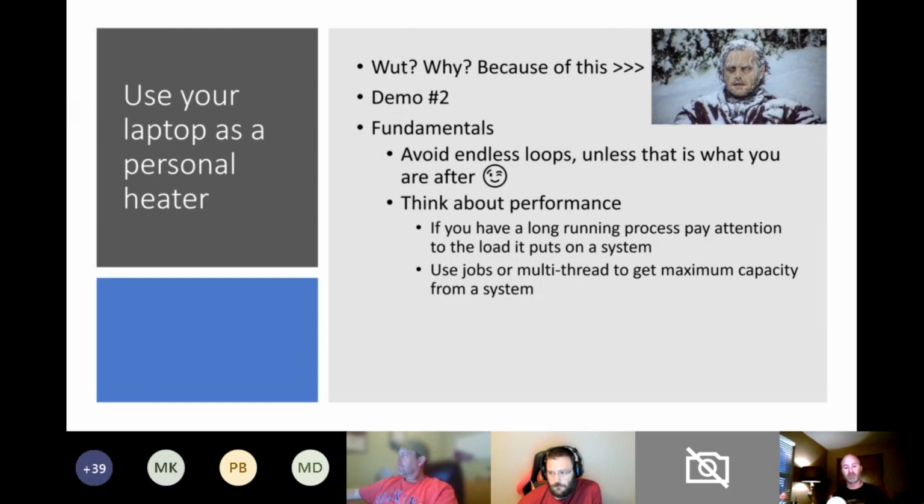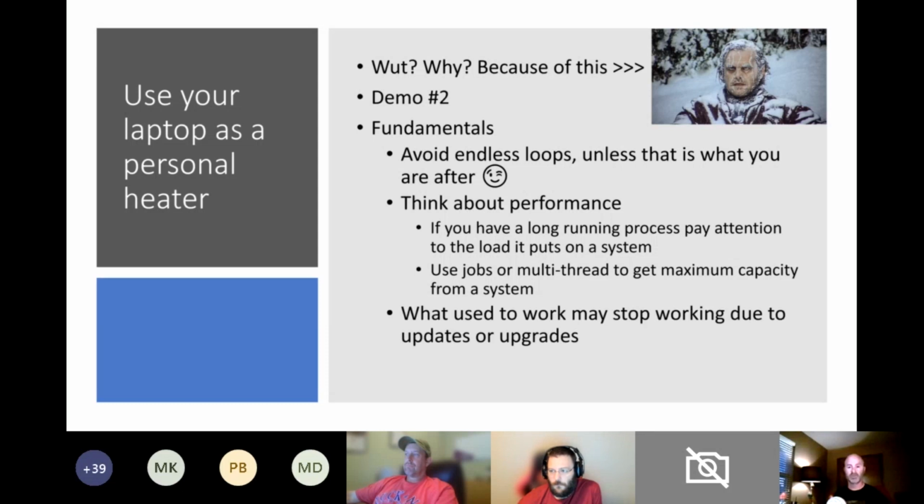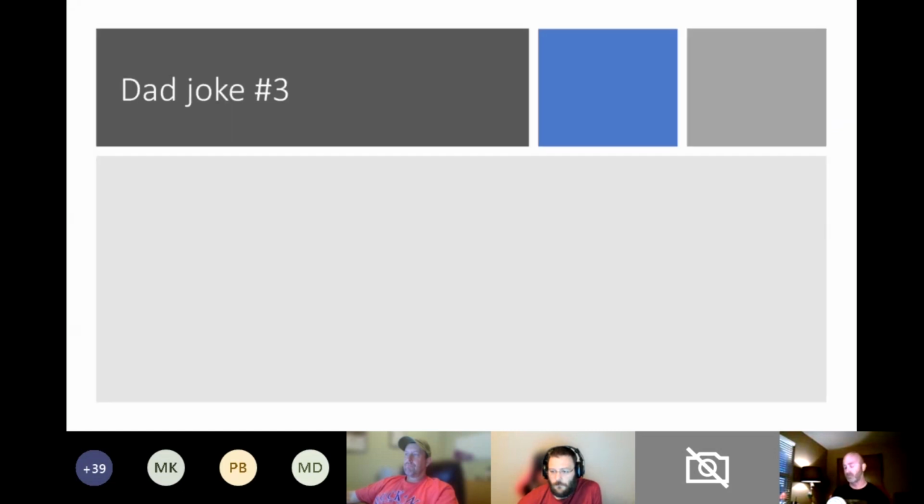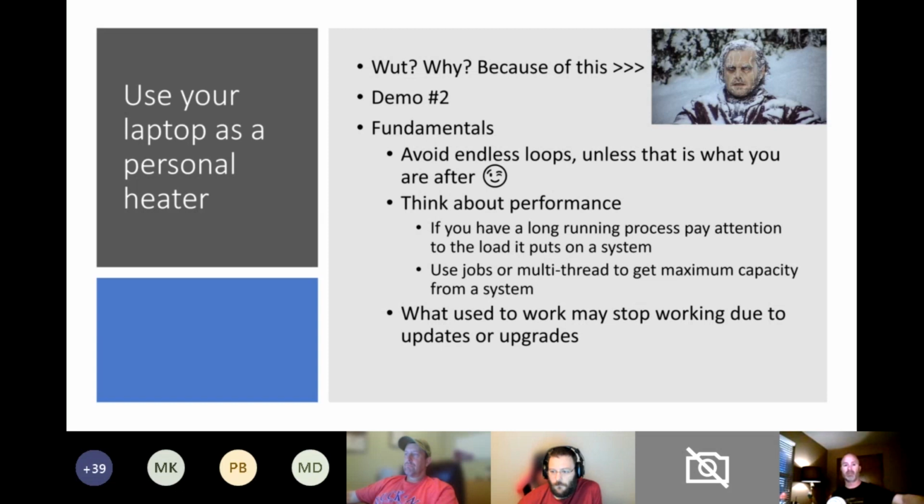There may be something like when I originally wrote this for Windows 7, it maxed it out. Well, then it goes to Windows 10 and it doesn't max it out because it's only writing it to one core. So then you need to multi-thread or come up with something else to work. And then what used to work may stop working due to updates or upgrades.